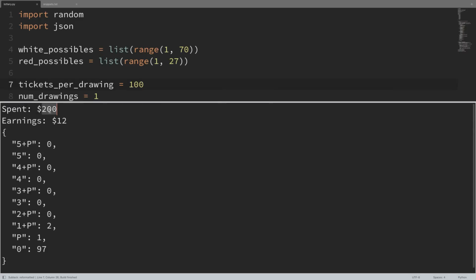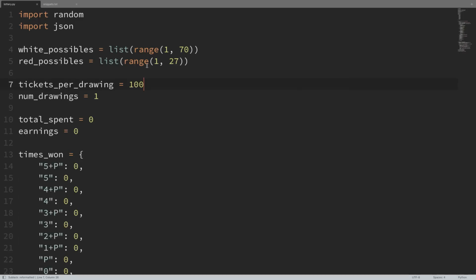And we can see that we spent $200. We only earned 12, and 97 of our tickets were losses. On one of them, we hit just a Powerball. One was 1 plus a Powerball, or actually 2 were 1 plus a Powerball. So that's how you would just simulate 1 drawing.